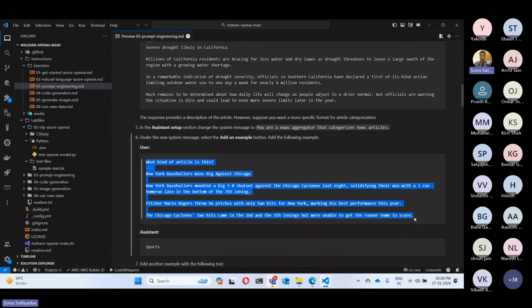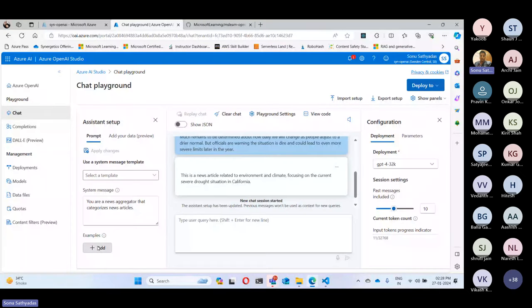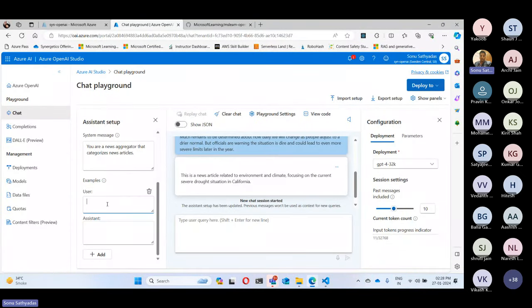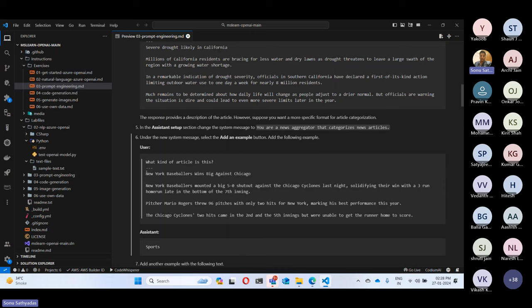And what is the response? It's sports. So I'm just copying this. Here, I'm giving an example: the user prompt, which I'm pasting here. The assistant is going to say sports, because the news article here is about sports, that is, New York baseballers win big against Chicago, mounting a big 5-0 shootout, something like that. So it's a news about sports, and we have given the category as sports.